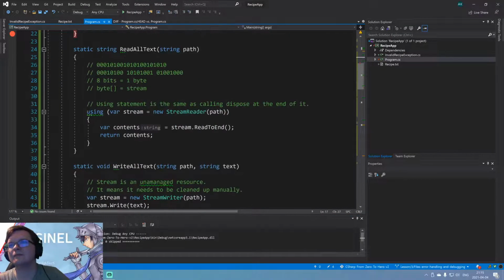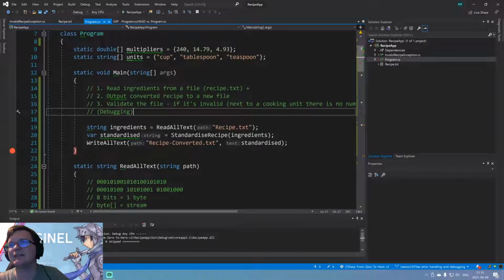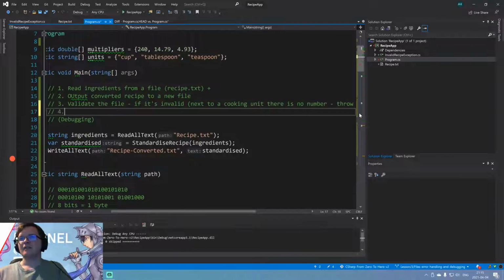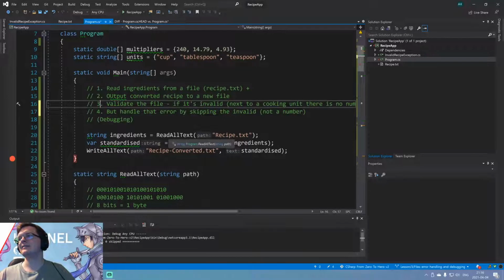Yeah, so maybe this is a requirement. Let's make this a requirement. Validate the file. If it's invalid, next to a cooking unit there is no number, throw an error. But handle that error by skipping the invalid unit number. Not a number. Okay, great. And that's all. So let's pause here and let's continue with Kahoot.